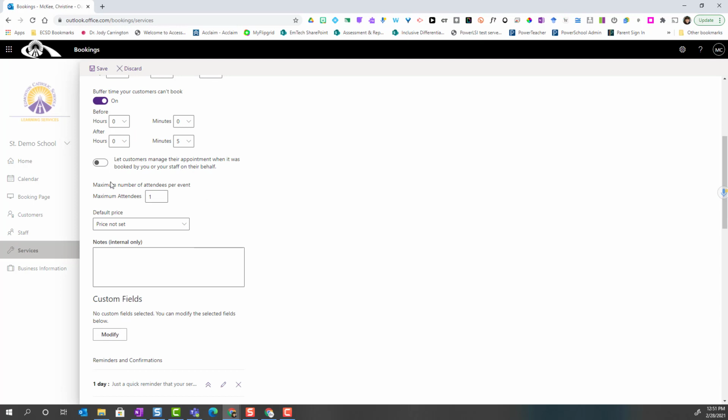Let's keep scrolling down. The maximum number of attendees per event. It's really important that you leave this set to 1, even if you have a set of parents attending the meeting. The reason for this is if you set it to 2, that means 2 separate sets of parents for 2 different students will get the same Teams meeting link. You don't want other parents of another child joining the wrong Teams meeting. So make sure that this is set to 1.